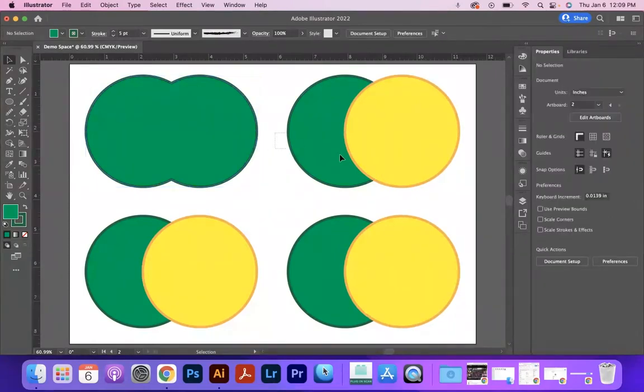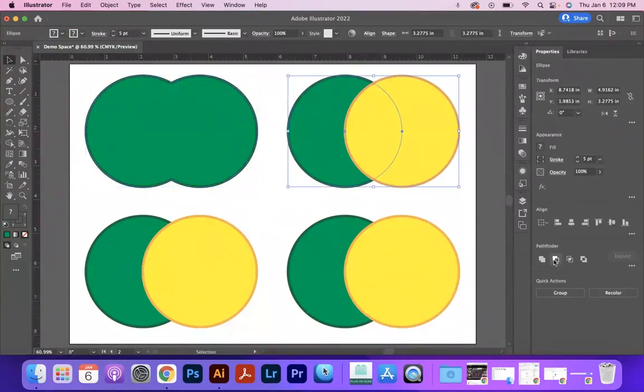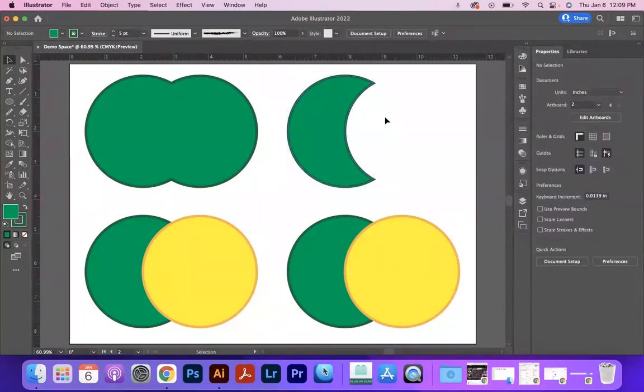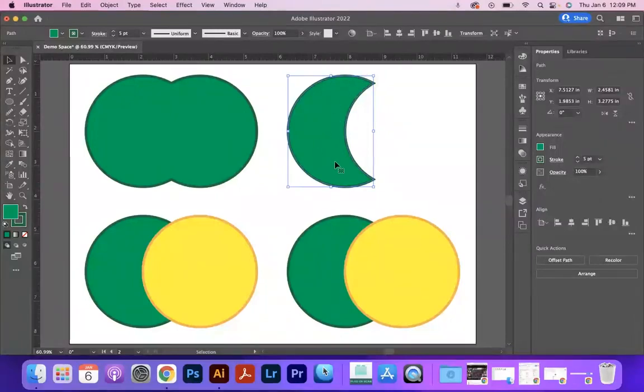So that is unifying. I'm going to select these two, and you can see that with minus front, since the yellow is in front, it cuts it out, and there is no more yellow, just the crescent moon kind of shape that's left over from where the front cut out the back.